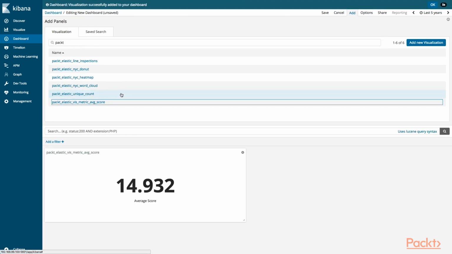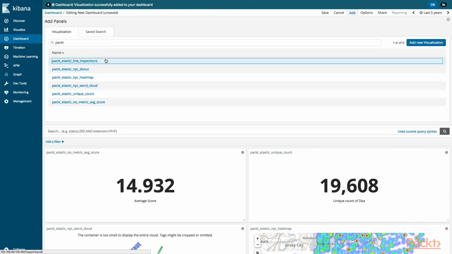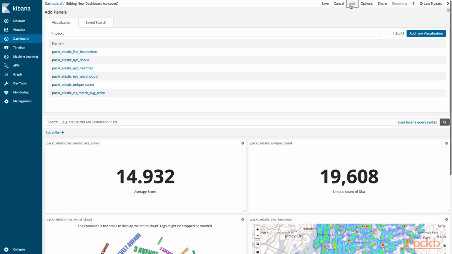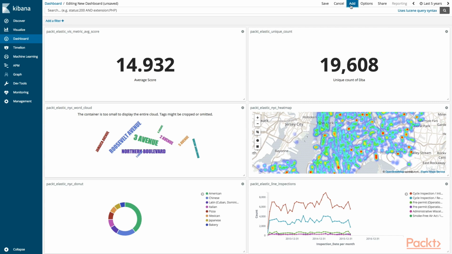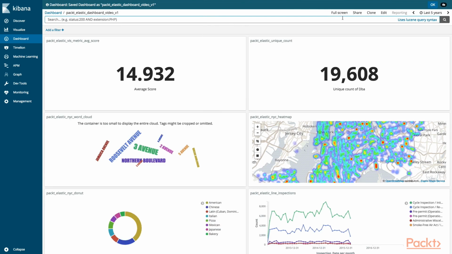So I want this one, I want this one. I'm just clicking on each of the ones that we just made. So this is how I'm adding these visualizations to my dashboard. Now that I've done that, I can click that Add button again to get back to my layout. I'm still in editing mode, so let's give it a quick save so we can give it a name. Okay, now I'm going to hit save.